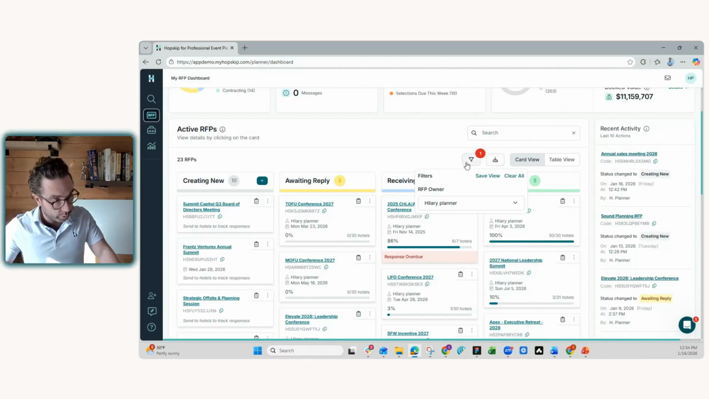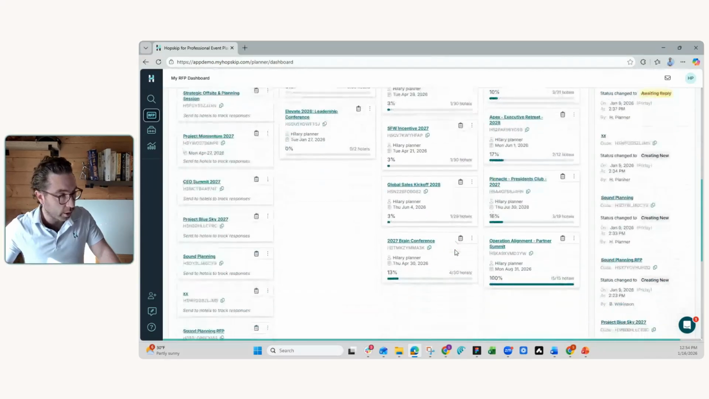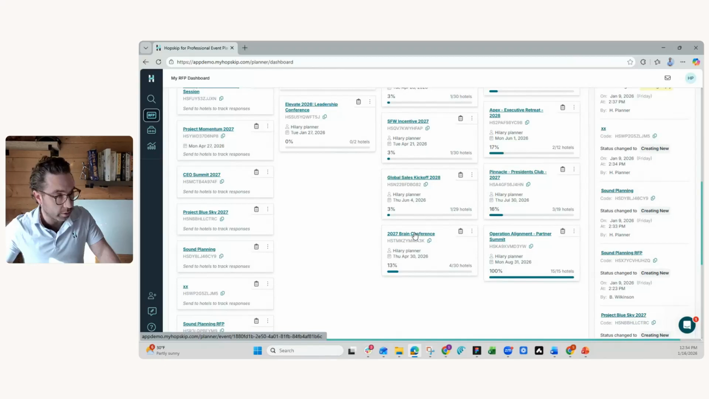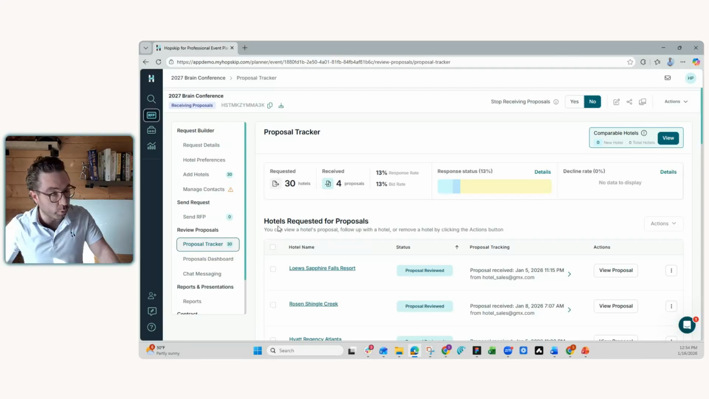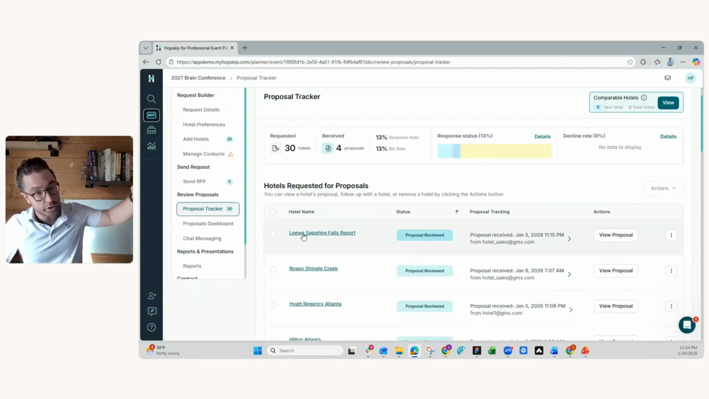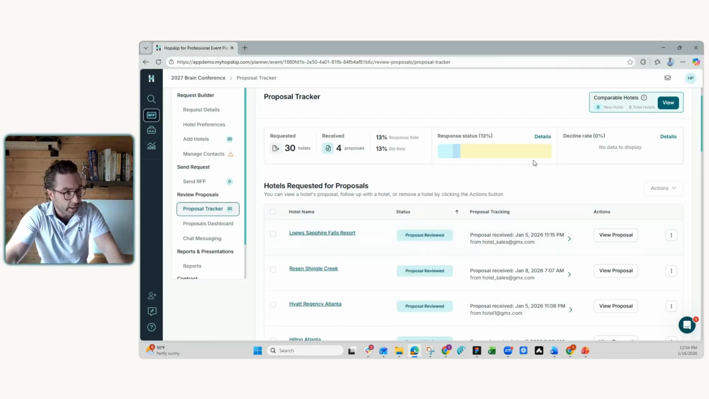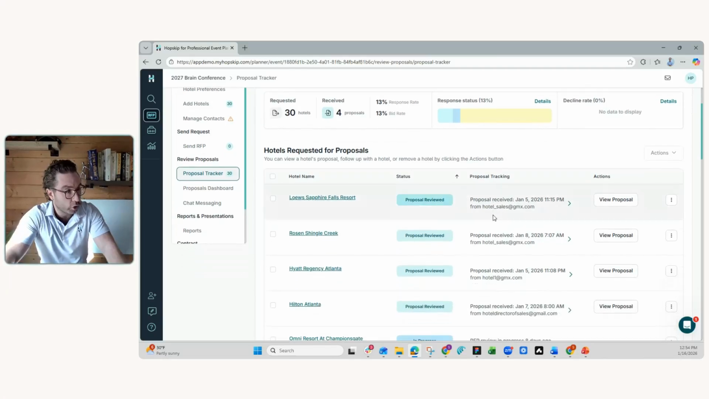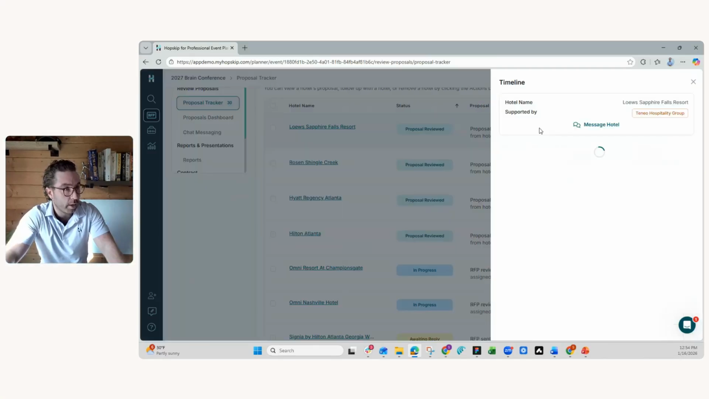So I'm filtering by just this planner's RFPs, so I don't have to see my entire team's RFPs. I'm going to click into one of these. Now I'm brought into the RFP, and I'm going to be brought to my proposal tracker, which is where you're able to track responses across all the hotels that you requested for a proposal. So you'd be able to see at a high level what your overall response rate looks like, and then by hotel, this is where you're going to see the specific response rate from that given property.